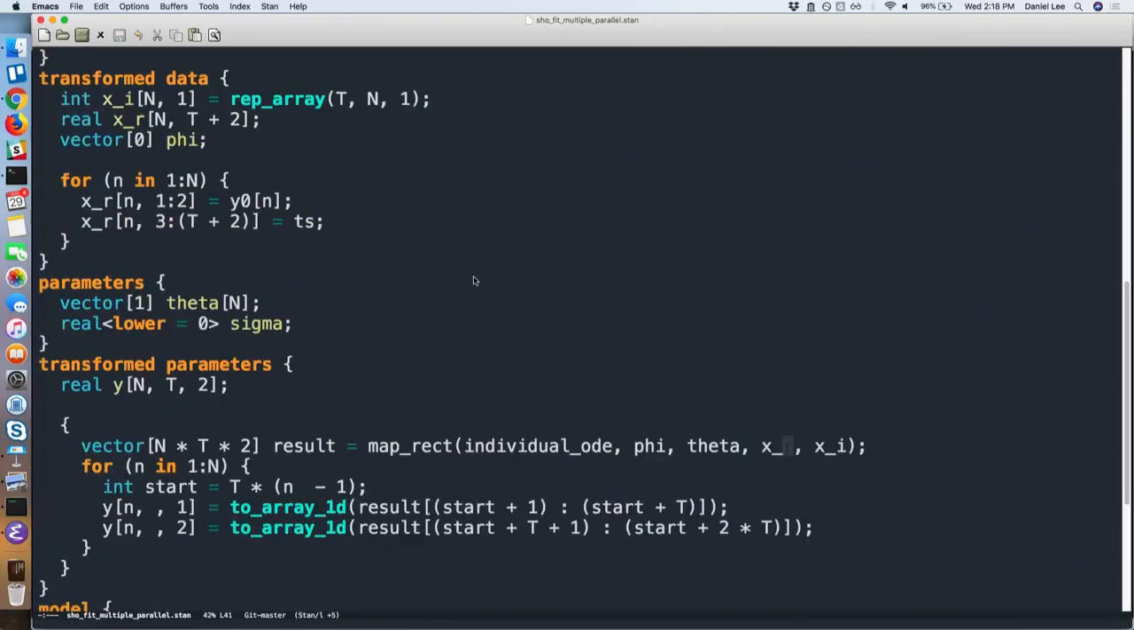x_r has a very similar flavor, where there's this big index n out in front. Same with x_i. And that one call will return back this n times 2 t times 2 sized vector. And we know exactly how that's packed because we decided what order everything was going to come out in. And this is just to loop through and unpack it.